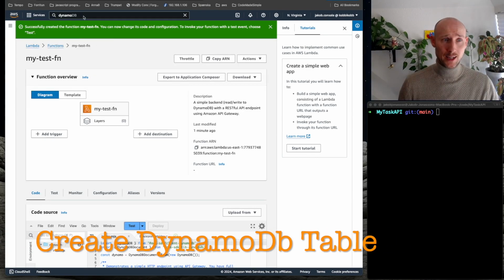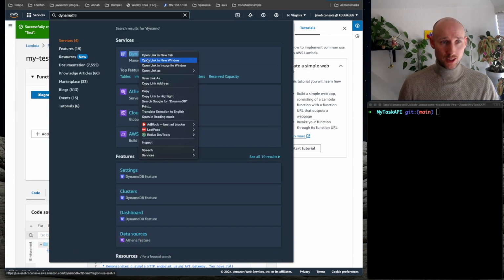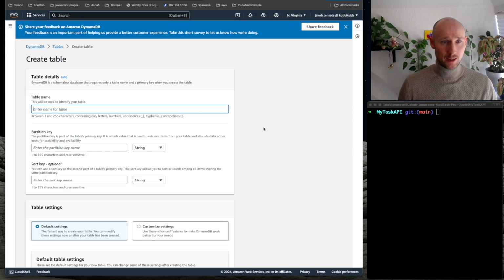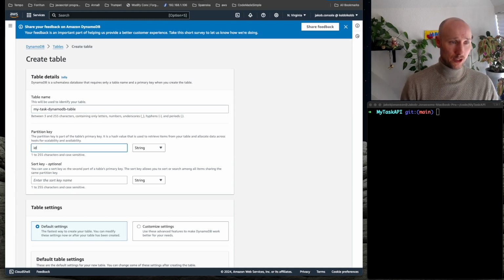Let's create the DynamoDB table. So let's open a new tab here. Create table. Here we have the name. The partition key is ID.